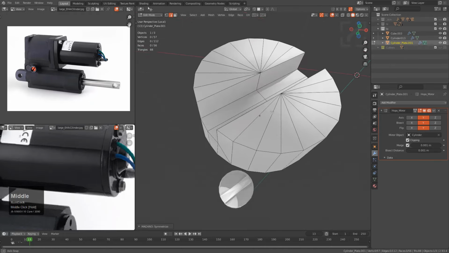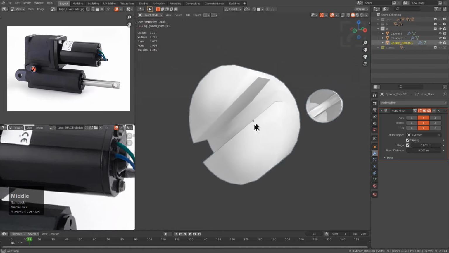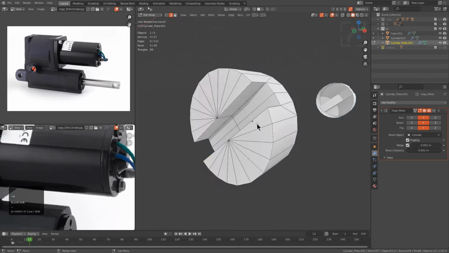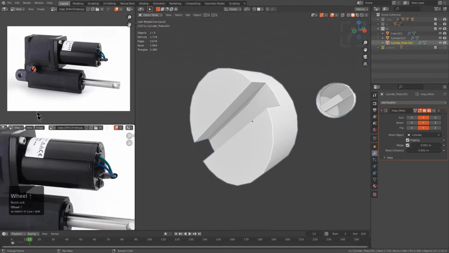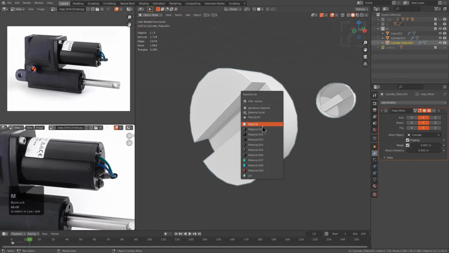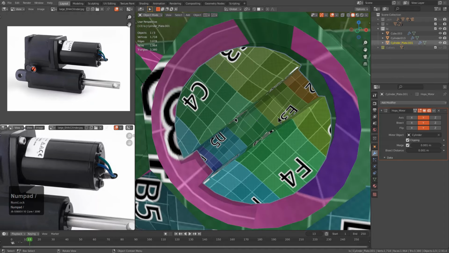So let's just use machine symmetrize because we have local rotation happening with this piece. We can just press U, unwrap, not CRUVs because these are image editors and not UV image editors. So Alt M, UV, we are done.